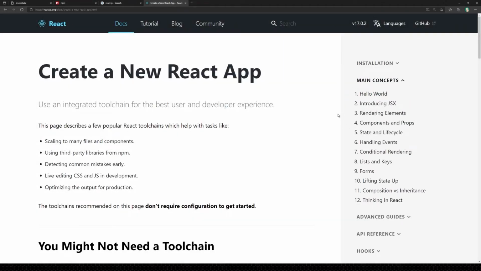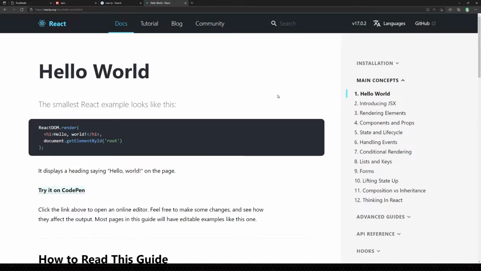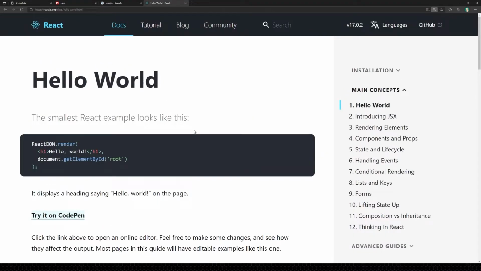Let's start with the main concepts of React. What I would suggest is going through the documentation first before you start coding. What that will do is give you an idea of what it's going to be when you start to code, and that's really important. So to create a React application, we need this.